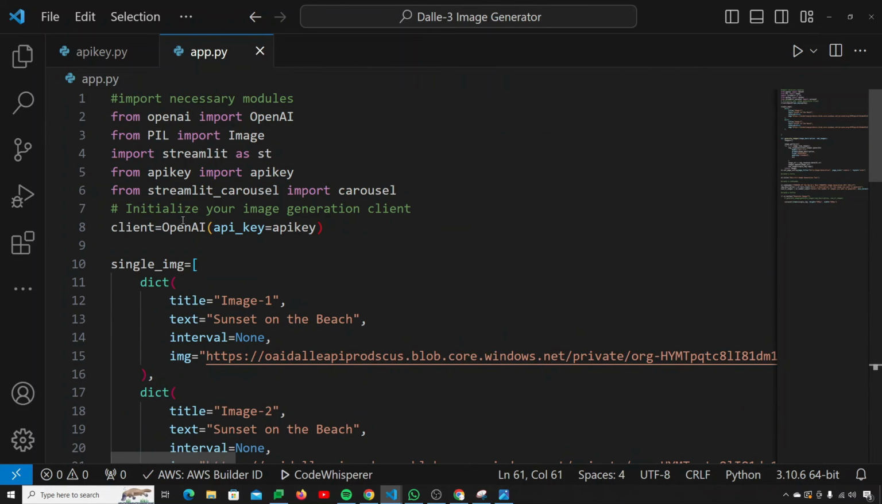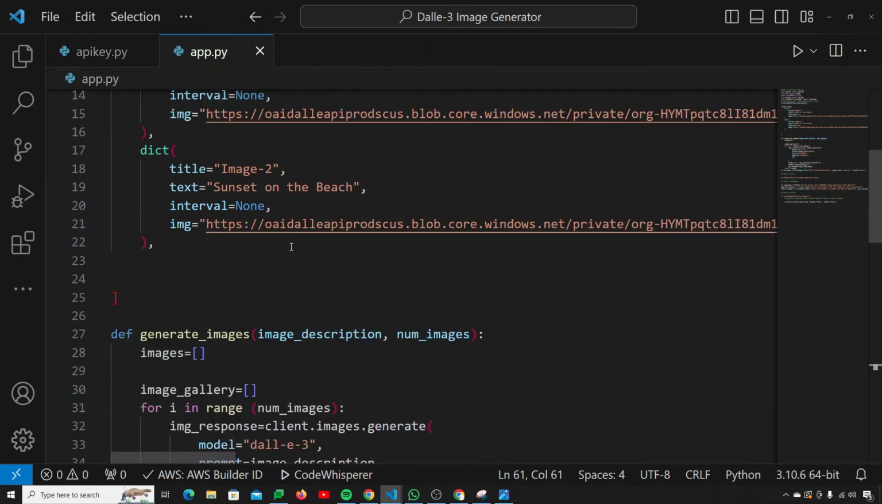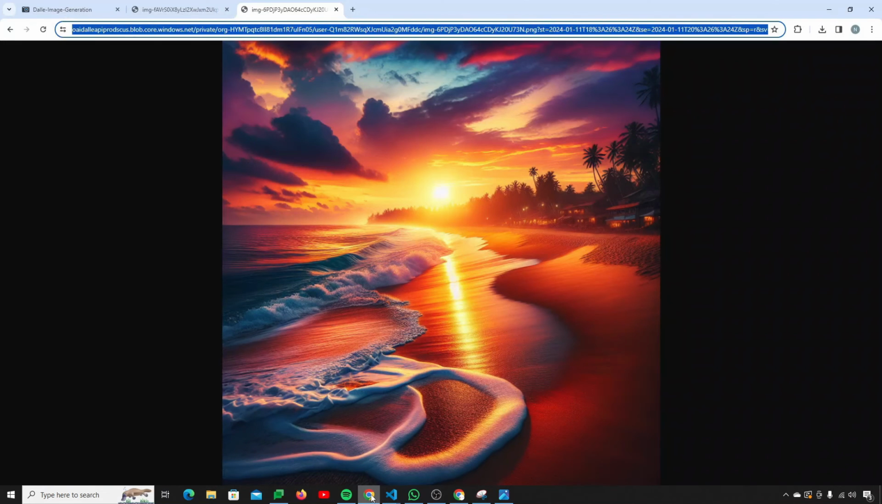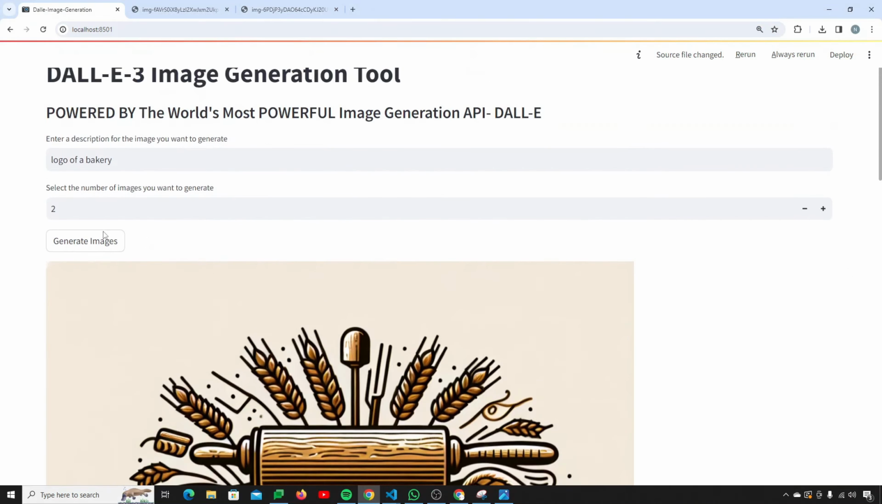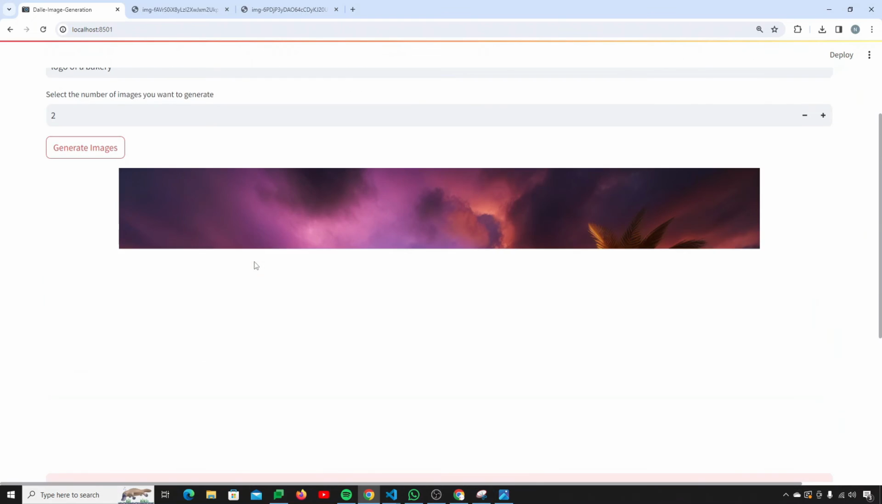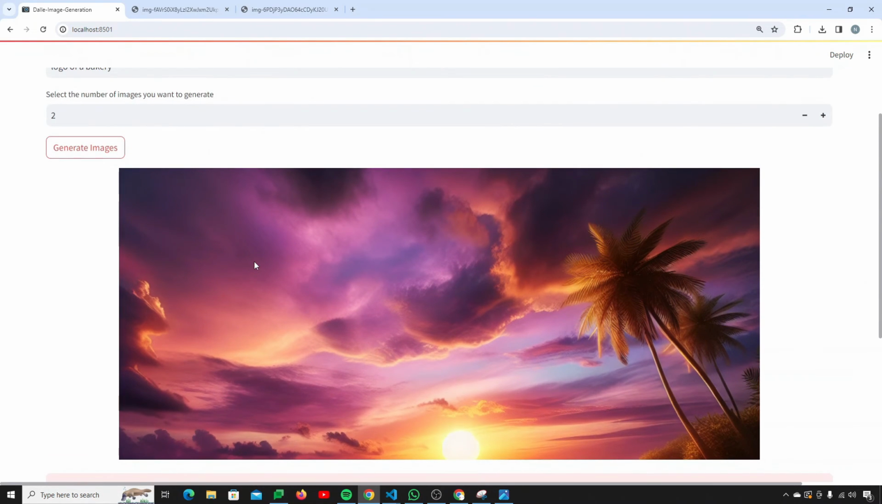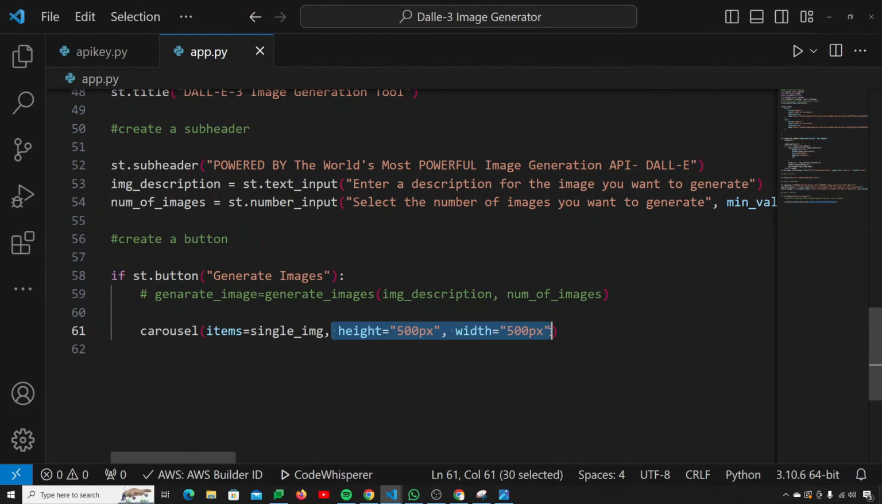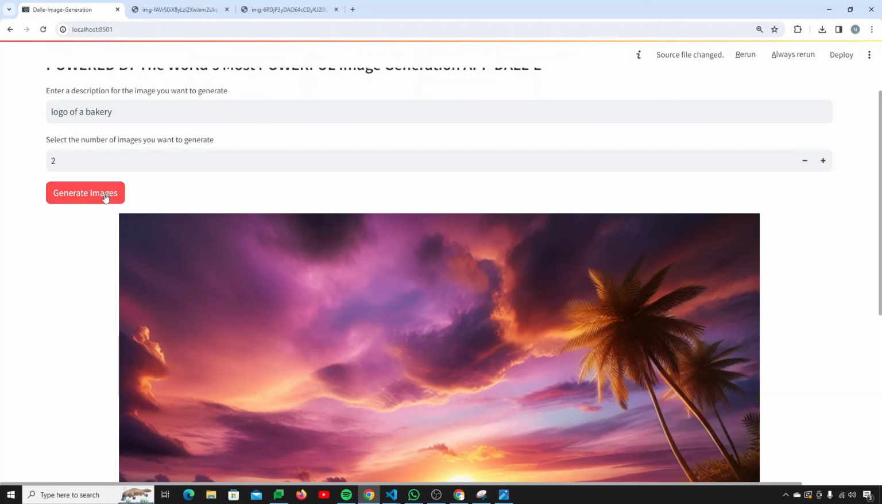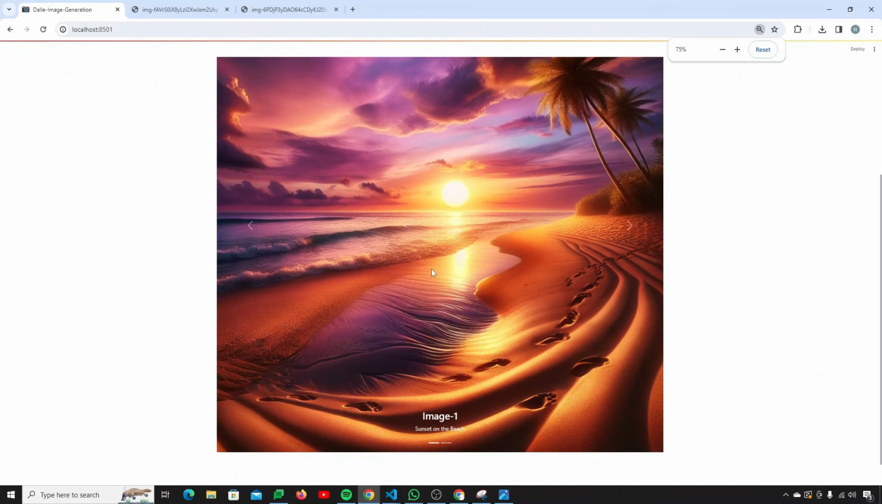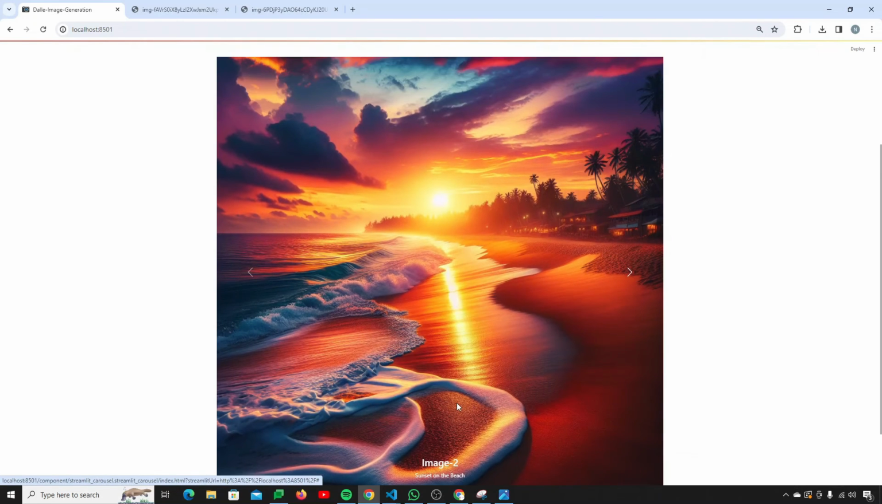This Streamlit carousel is actually so powerful. Now if we click on generate images, it will try to create a carousel. I don't know what the issue is here. I think the official documentation says you have to write width 1. Now you can see that I have a really good carousel. Image 1 says sunset on the beach, and this one is the second image.